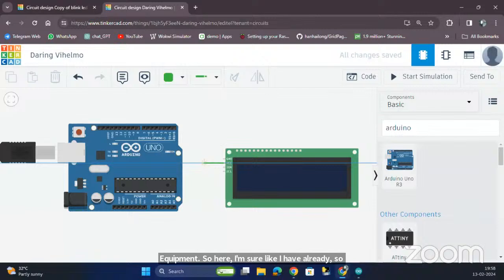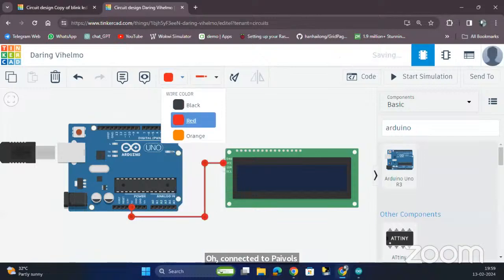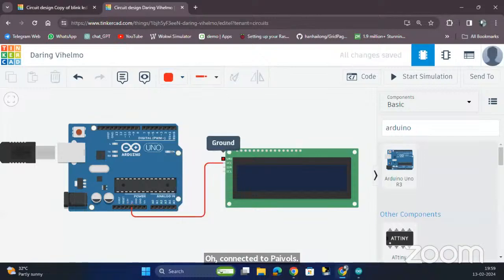So let's connect it to 5 volts. Connected to 5 volts. Let me make it red. Then the next one, just connect the next one to ground and make it black. So SCL.